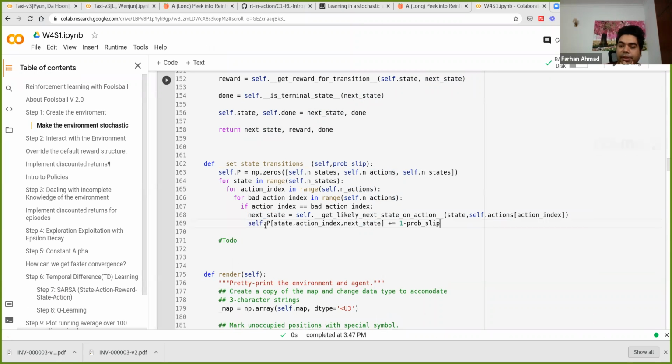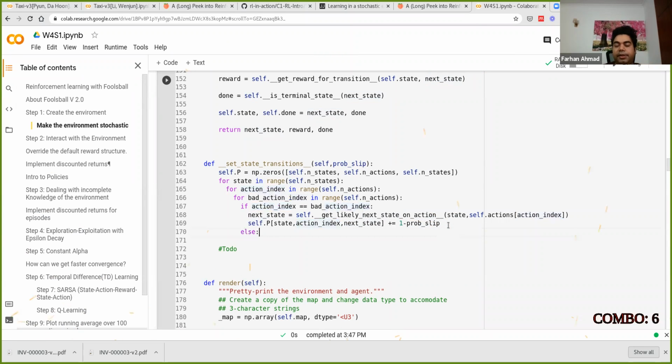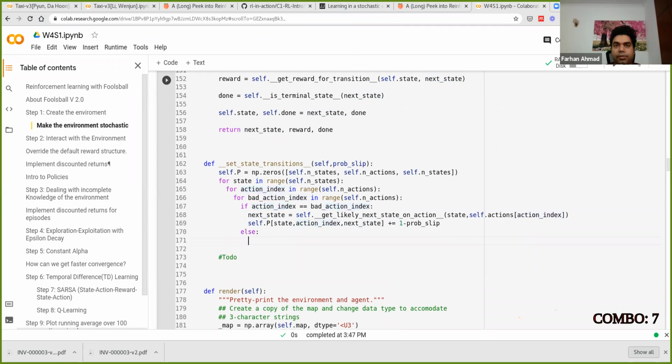So this has to be understood very carefully. This is the table. We are in a state. In this state, we have just executed this action index. Again, in this case, action index and bad action index are the same, so you can use any of them. And the next state we got from here. So for this combination of state, action index, and next state, because this condition is being met, because this is the actual action that we intended, we will assign it the larger chunk of probability, which is 1 minus probability select. Right now, there will be a complementary case where this is not true, right?